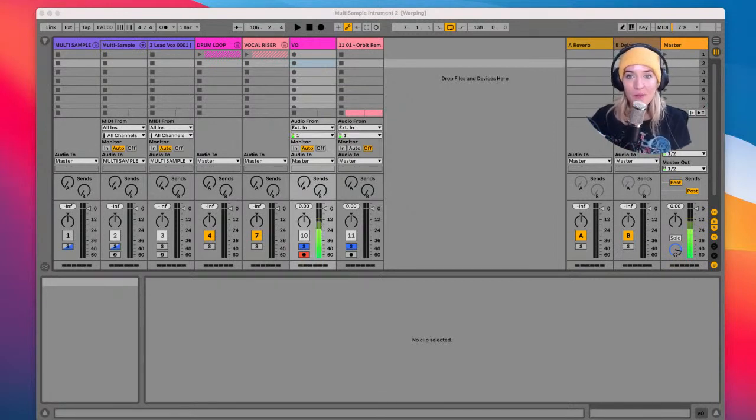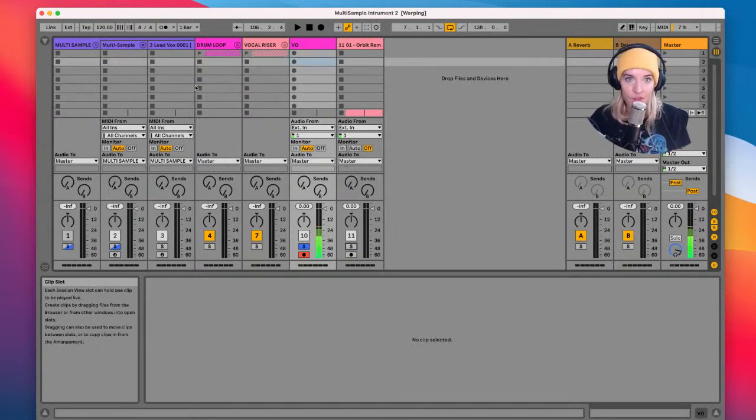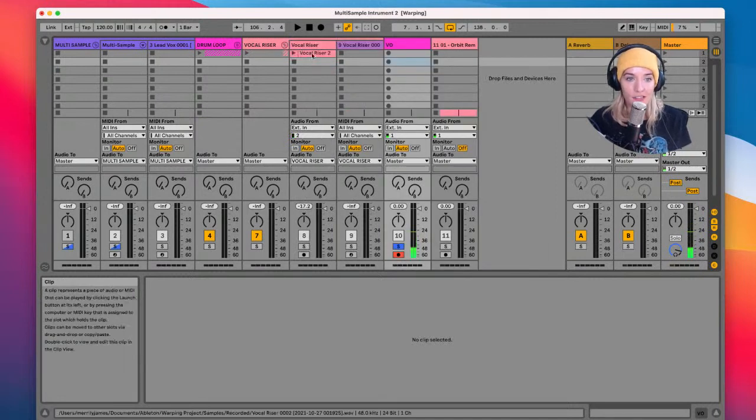All right, so let's just talk about warping in general first. What is warping? Why is Ableton awesome at it? Basically, we can drag in a bunch of stuff in different BPMs and press warp and get them all to play at the same tempo, but not sound super slowed down or super sped up. So that's warping at its very basic level. But I want to show you guys some more crazy stuff we can do. Let's first start with this vocal riser.